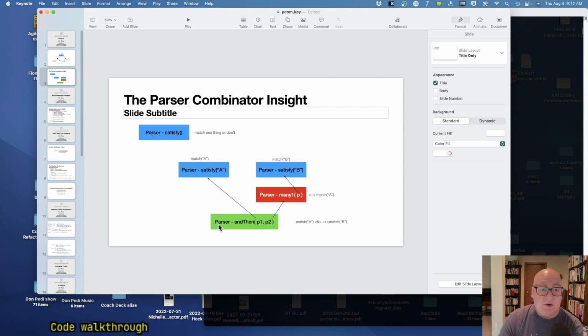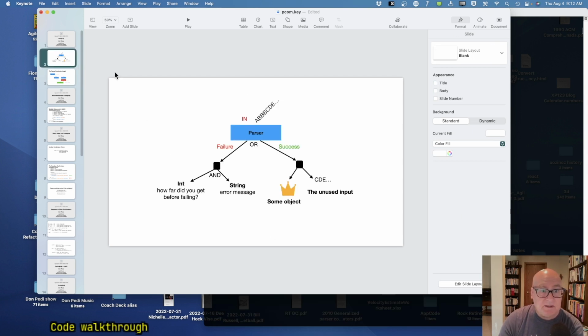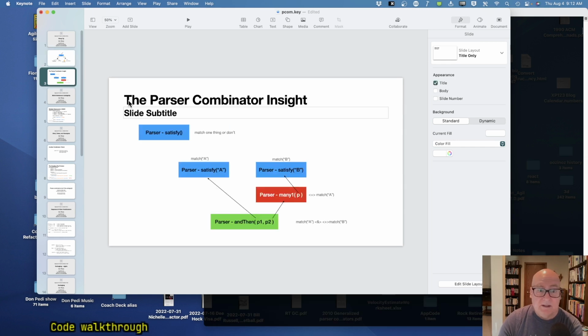Okay. And notice it's still conforming to this. We give it an input string and it returns, well, success, it returns some object and the rest of the input. This one returns a character A. If you give it an input string with A, B, C, D, whatever, it returns the A as an object, the string, and then the rest of the input, B, C, D, E. This one, if you give it B, C, D, E, it matches the B and returns the B and the rest of the input.